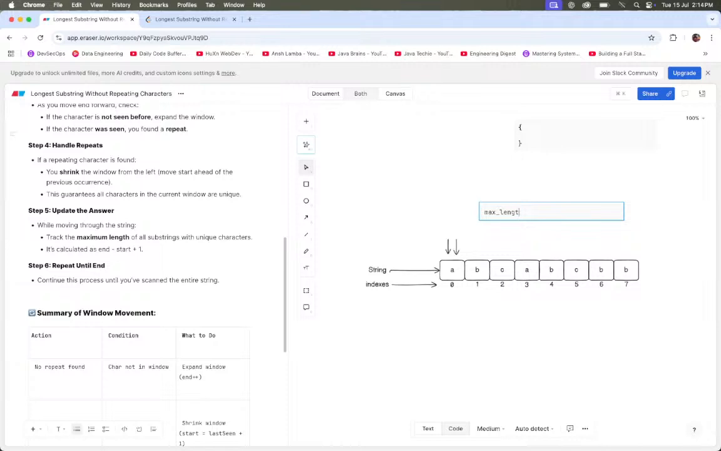Max length. So let it initialize with 0. So here we have our last seen positions, and this will contain the max length. So let's begin the iteration.